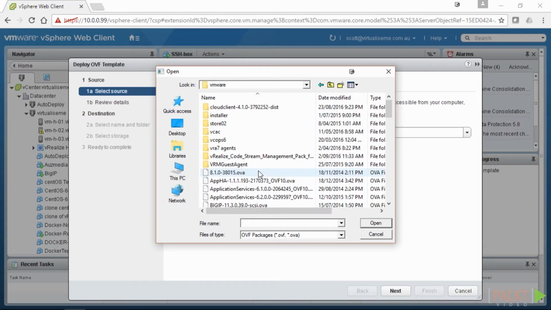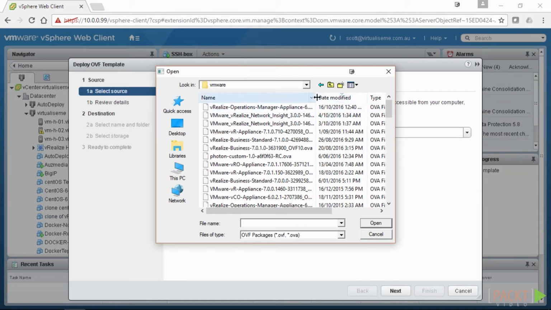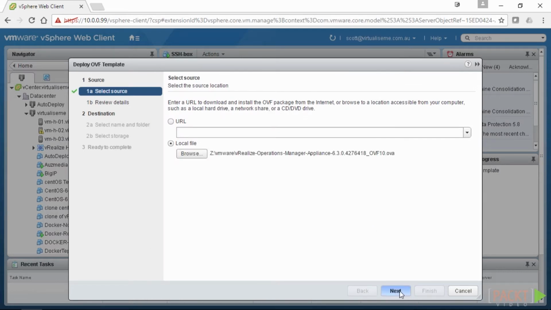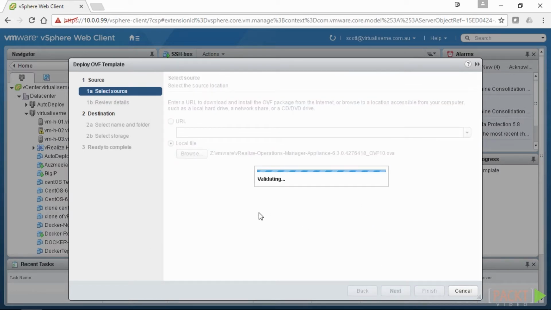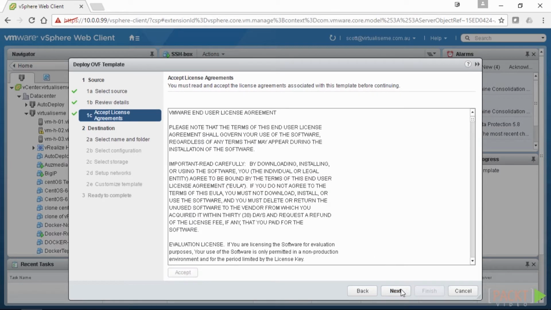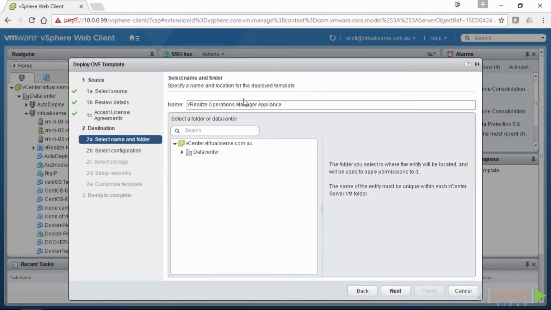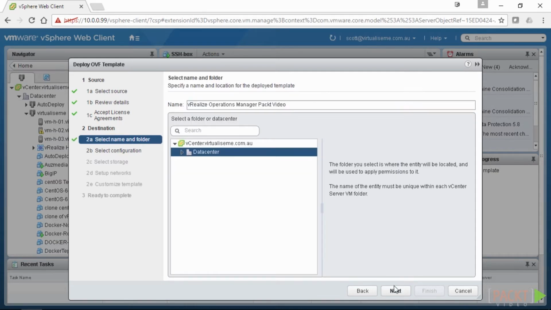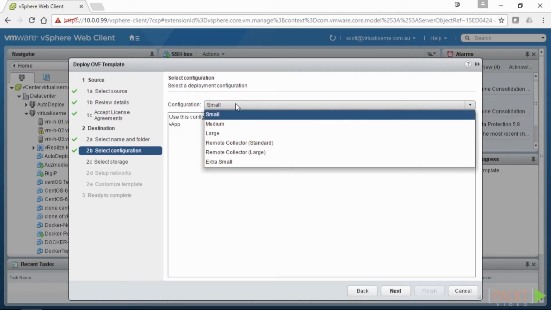software, VMware, and there's my vRealize Operations Manager appliance. Hit next, and that looks fine. Next, we accept the license agreements. We give it a name. Choose the data center. Now we choose our configuration.